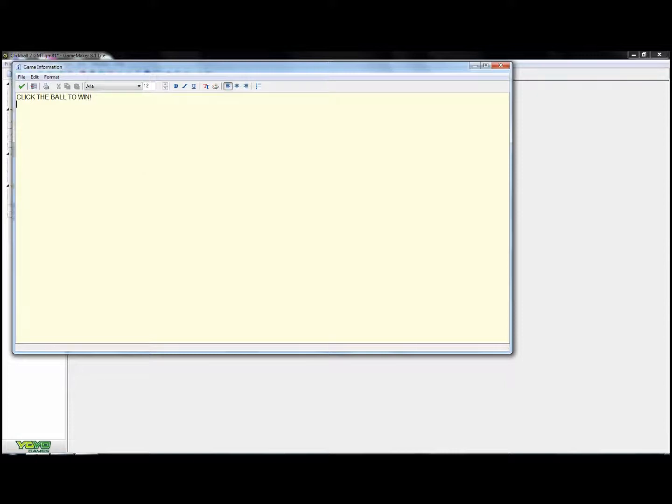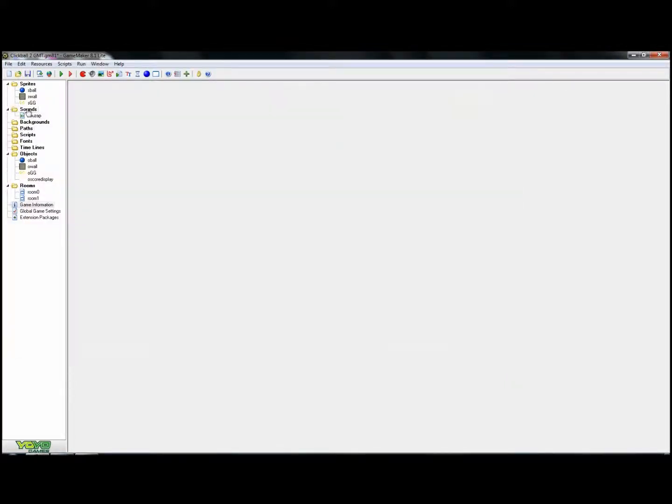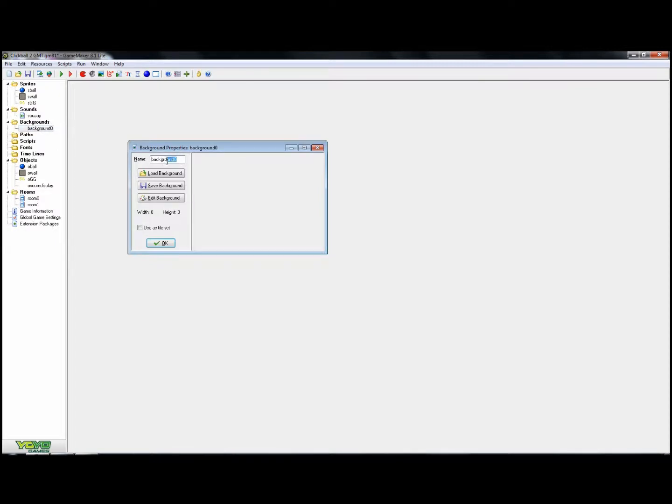Game information is displayed when you press the F1 key in-game, and you can edit it using the tab I just selected from the menu on the left.